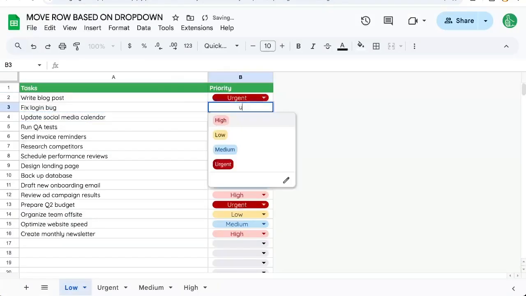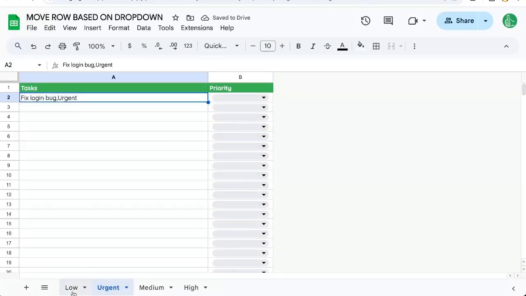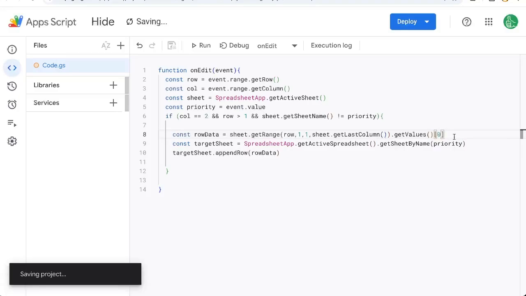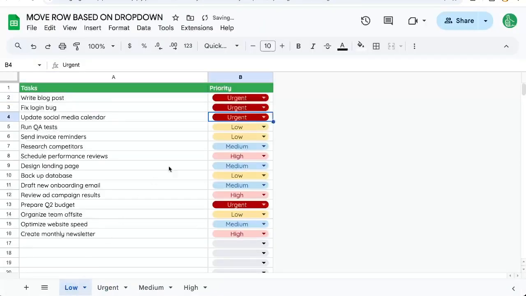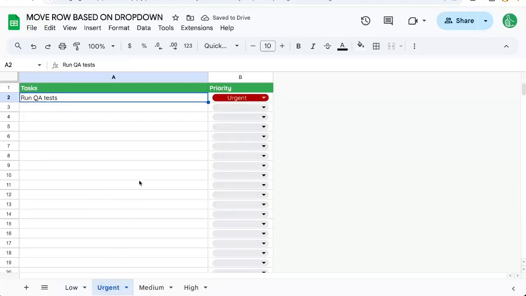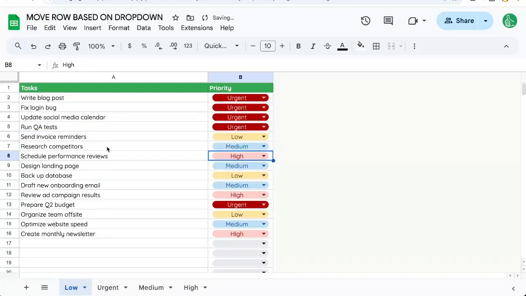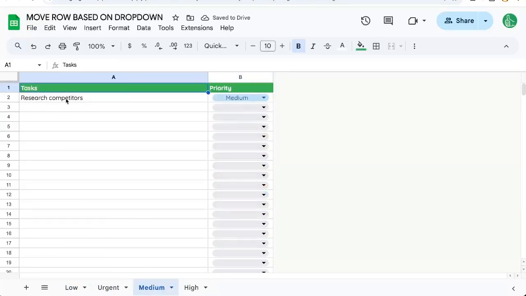Let's actually delete that and go urgent. And there it is. I think we need to add this here. Let's try that again. Let's do it with this one. Run QA tests. And there it is, run QA tests, and we have urgent. And if we have medium research competitors, there it is.